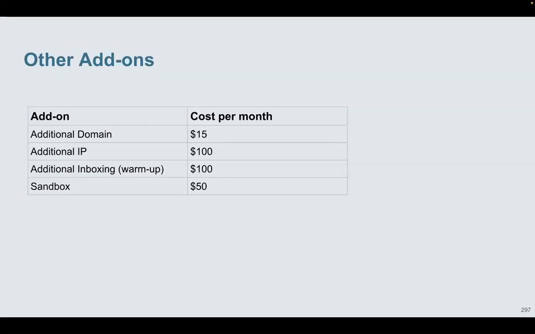And if you want to do continuous warm-up for that IP, which is what we recommend, it's going to cost you $100 per month for that additional IP warm-up. And Sandbox, if you want to enable Sandbox, we charge you $50 per month. That's if you needed to have your developers or release teams use MassMailer for testing purposes before they move any upgrade to your production, or maybe some custom thing that they've done, or you want to have some testing done in Sandbox.